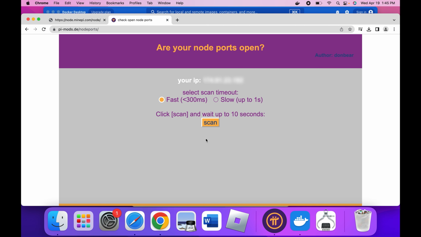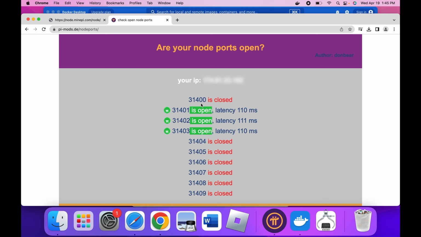All right, so we're on this very useful site that's going to scan the ports. I'm going to click on the scan button and you can see that these 3 ports are the ones that are open. I've actually opened up all of them, but right now these are the ones that the Pi node is going to communicate on. The first 3 or 4 are the most important ones that you want to make sure that you have opened. As long as you have these 3 ports open and they pass, you're not having any issues.